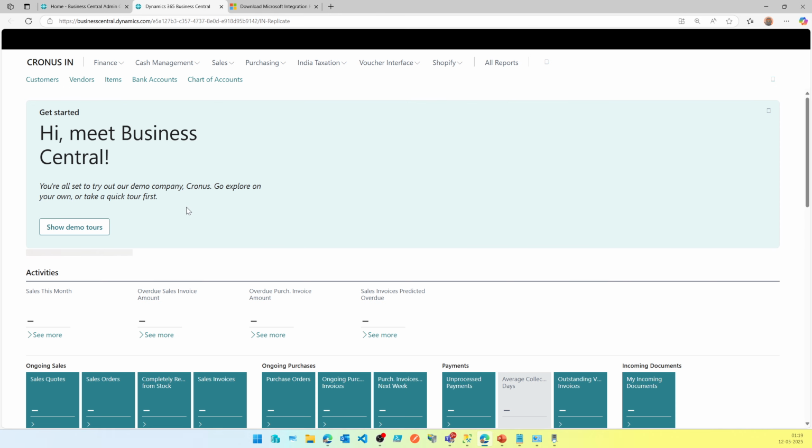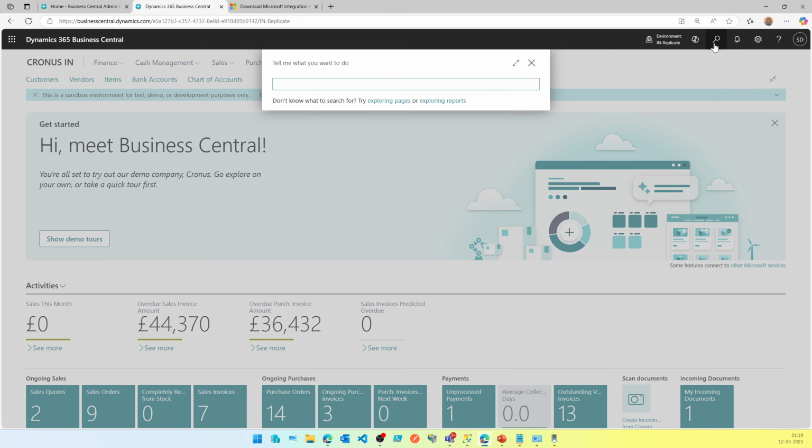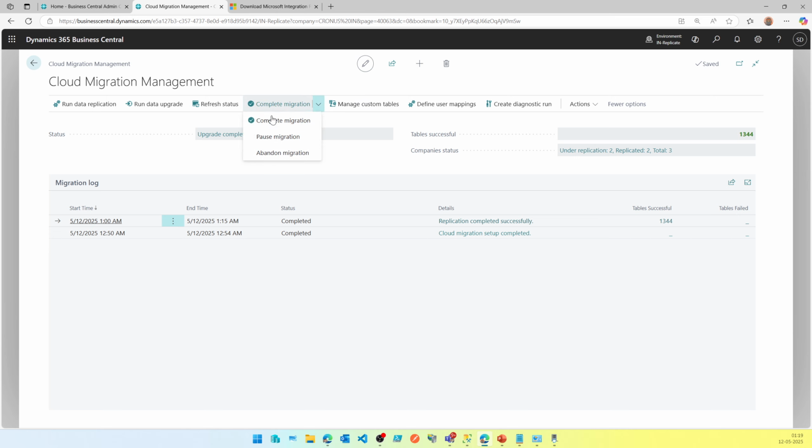Now let's briefly talk about what the other options are and which you should be running. It doesn't matter after or before the upgrade, because you cannot run the replication again after the upgrade is over, but other than that, you can surely run stuff. So let's go into the cloud migration management this time, and you notice that the upgrade completed successfully.